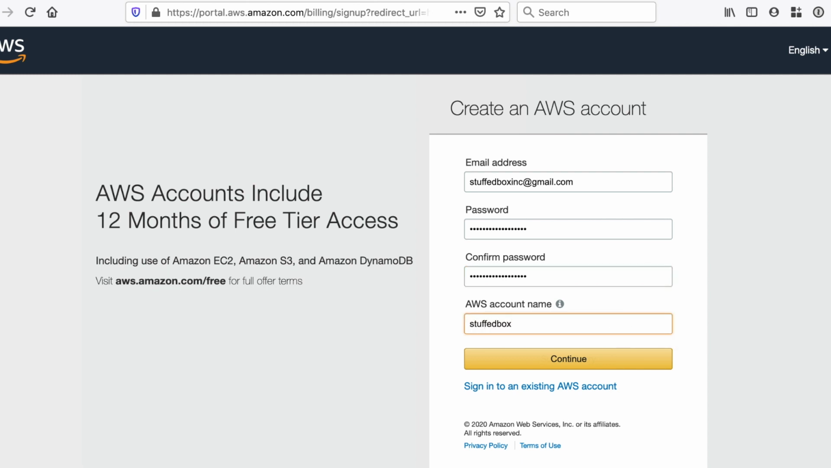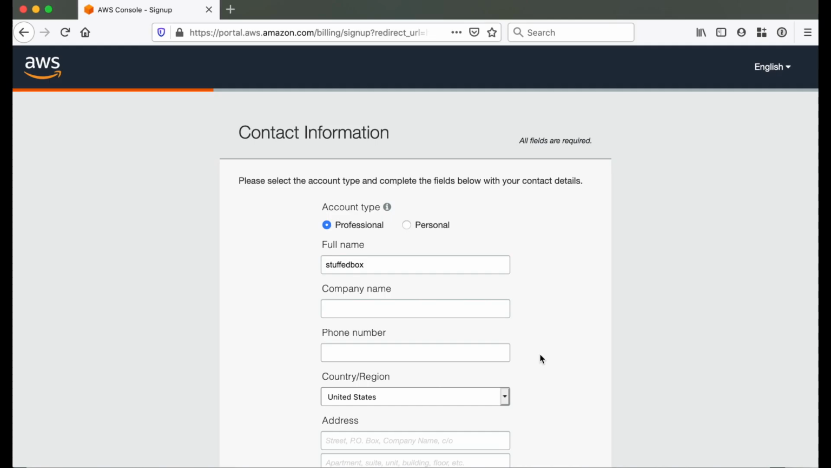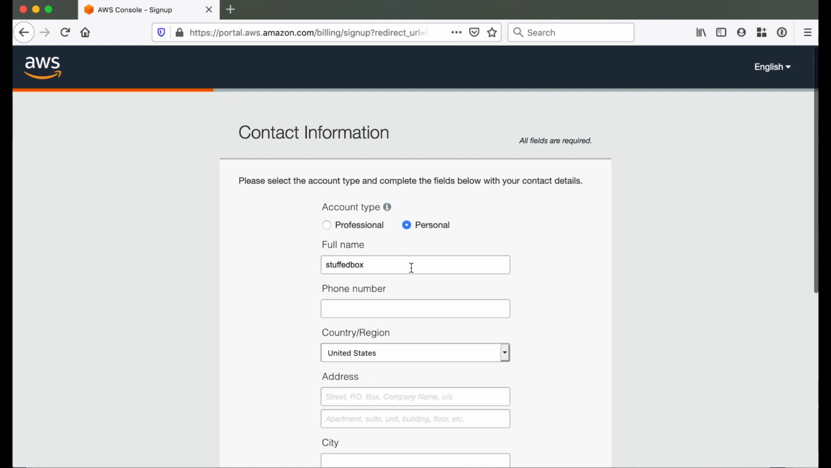Then enter an AWS account name. This could be whatever name you want it. Click Continue. Then select if it's professional or personal. The only difference between professional and personal is the company name on professional. On this trial, I'm just going to choose personal.